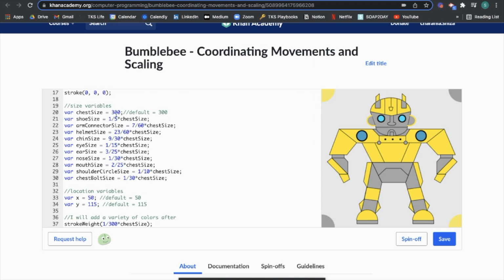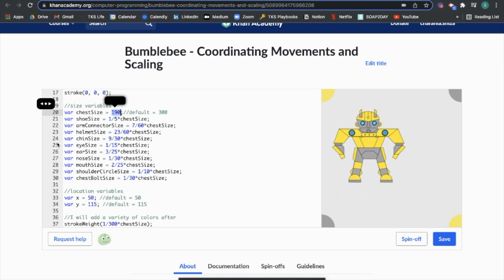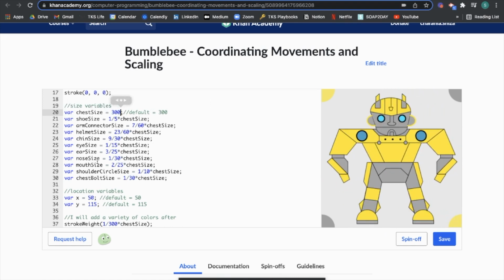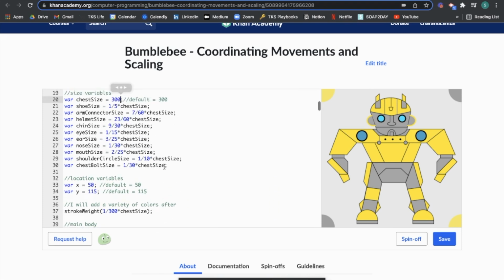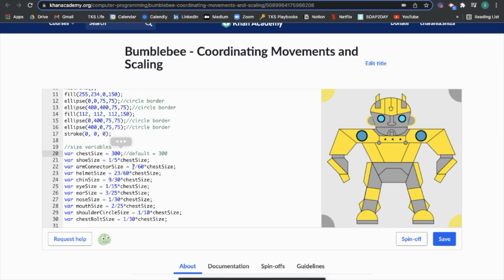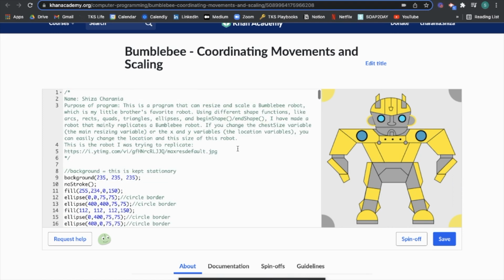Another really cool feature is the chest size, and this is the main resizing variable. If you change this, it actually changes the size of the entire Bumblebee robot. And how I did this is that for every single parameter, I size it with chest size so that when I change this value, the entire size of all the shapes changes as well. So this is a really cool robot, and I had such a great time making this.